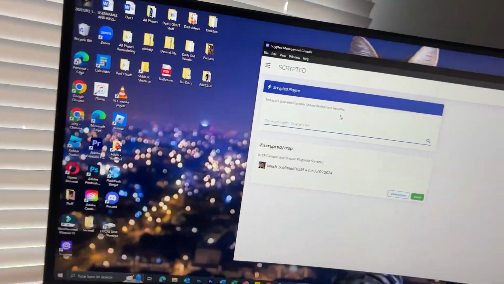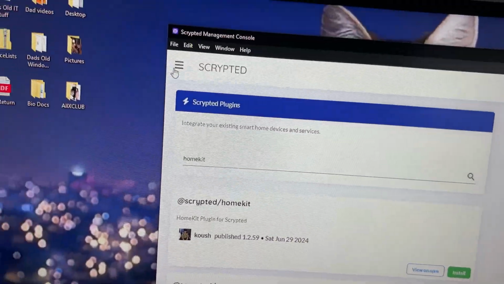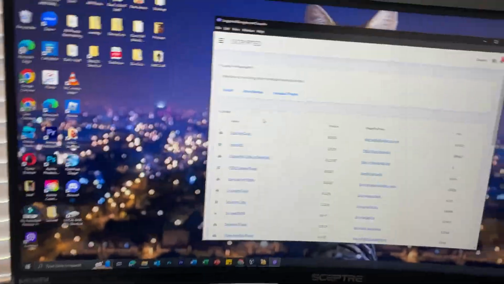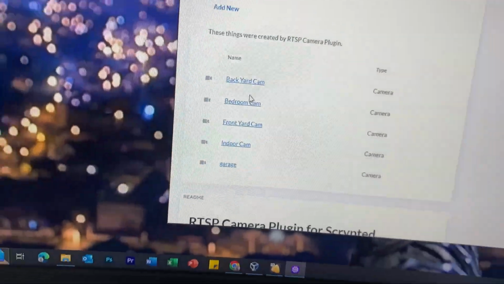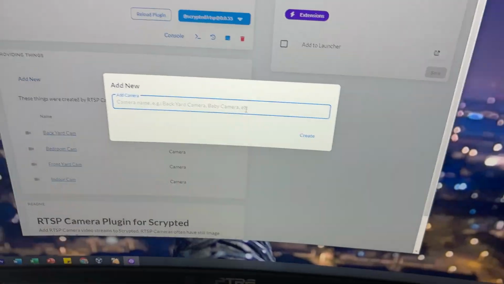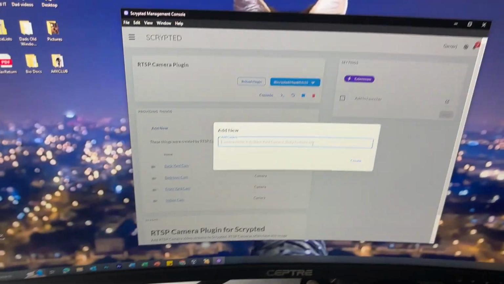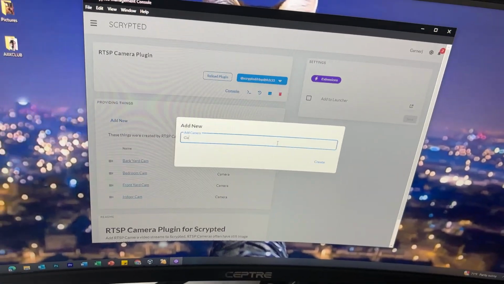Next, you're going to install HomeKit. It should be the first one here, and then you click Install. Once they're done installing, you're going to open the RTSP camera plugin. You're going to want to go to Add New, and then enter the camera name that pops up in HomeKit. You can always change the camera name, but it's just easier to do it here. So I'm going to just do Garage. Now I'm going to create.